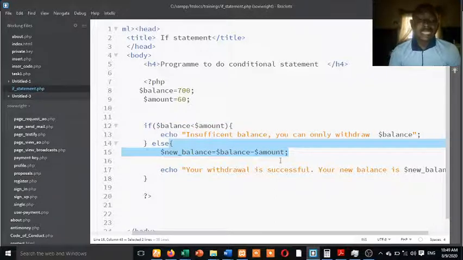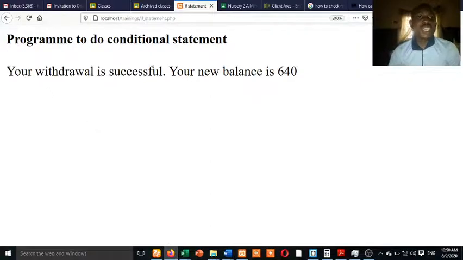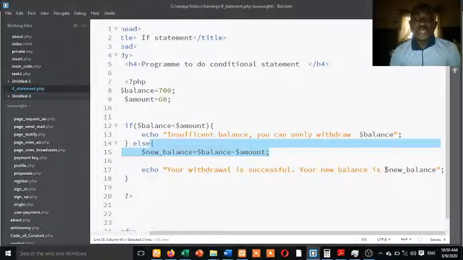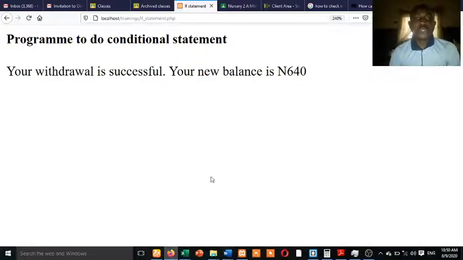The syntax is the most important thing. It's not all about memorizing, it's all about getting the syntax. Because this if statement, we are going to be using it. Those of you that are inserting this thing, you remember we use if statement, but you did not know it from the source. So now let us see. You say your withdrawal is successful, your new balance is 640. Are you getting it? So if someone wants to put naira here, he will know that this is where he's going to put the naira. You understand? So because of syntax, try and understand it.